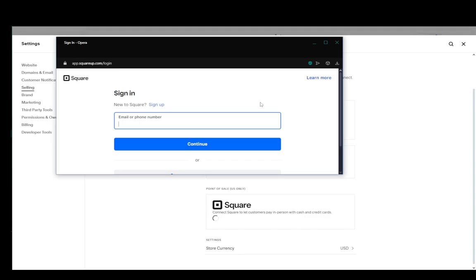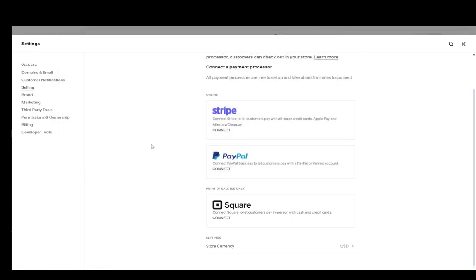Then you might need to allow some things, connect some things, or follow instructions that are on your screen. And once you finish that up, it'll be connected to your store and people will be able to use their cash and credit cards to pay in person. And that is basically it.